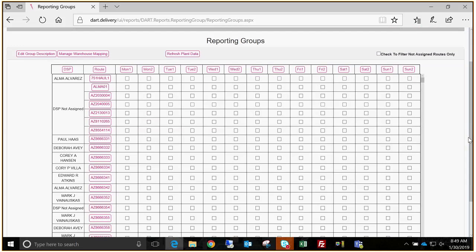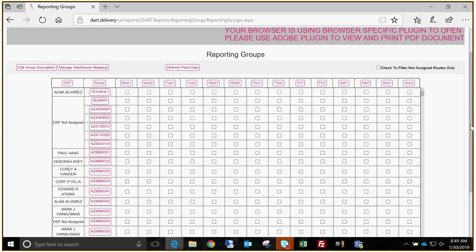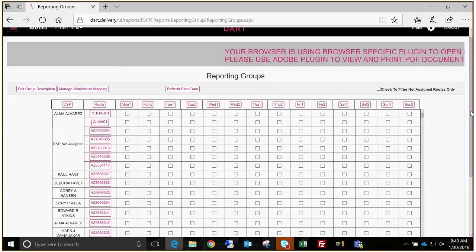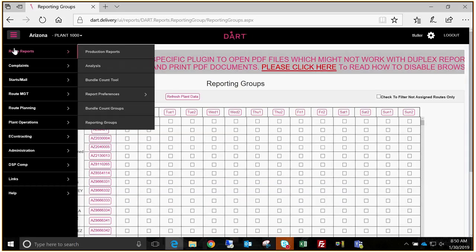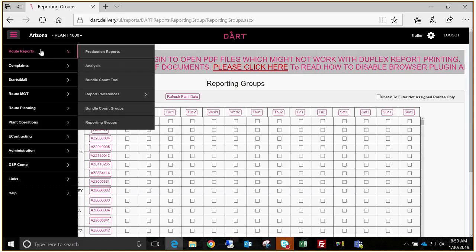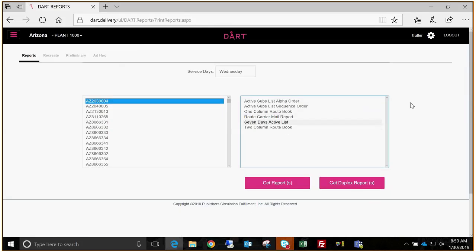Okay. So unless I'm forgetting something here, I think we pretty much covered the big points under the route reports. Production reports is one of the big things I would imagine that you're wanting to work with here, so that if a carrier comes in saying, I need my report, you could come in there, find their route, get their report, get it to them, and get them on their way. If there are any other questions, or if you want me to go back and show you something I didn't do a great job of explaining, let me know.